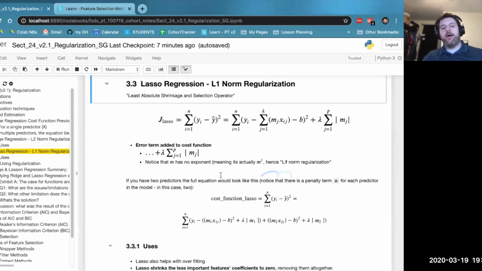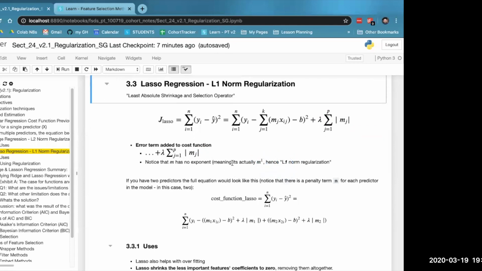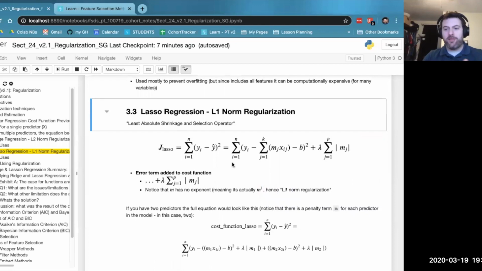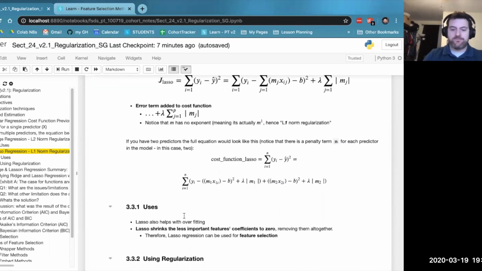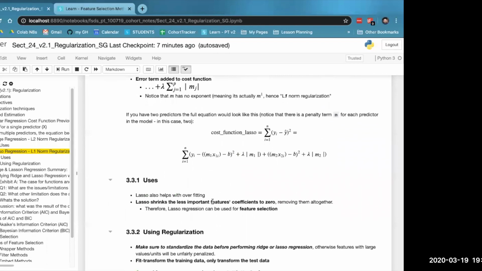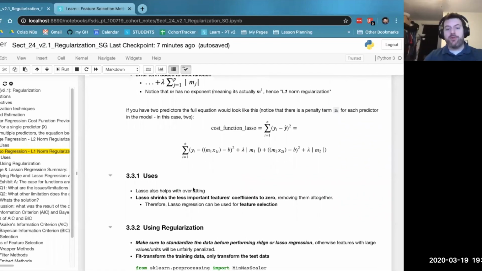I'm hoping that hearing these things and connecting which part of the equations are added will help some of this sink in long term. Now, this also will help with overfitting, but here's what it does that's special that doesn't happen with ridge regression. It shrinks the less important features' coefficients down to 0. So it literally is going to wind up removing them from the equation, because no matter what that column's data is, times 0 is going to be 0. Therefore, it won't be used in your model.